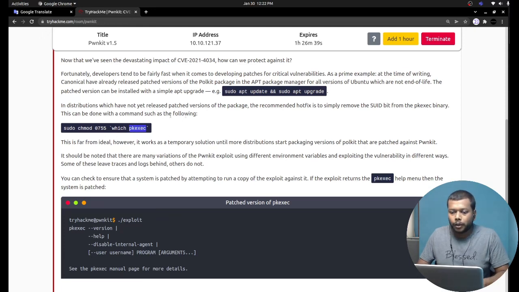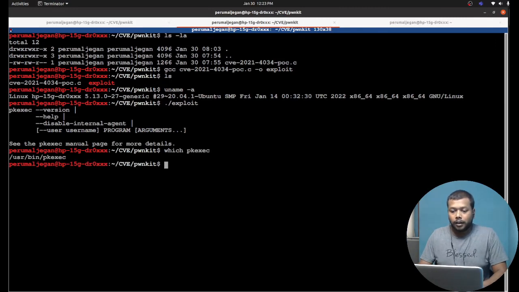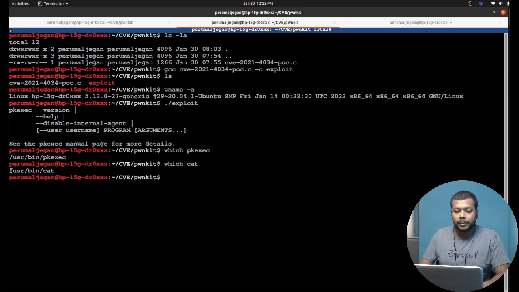So let me showcase, first of all, where it is located. On a real machine, it will be located in the user binary directory, pkexec. So /usr/bin is the path where most binaries are located. For example, let's take a command called cat. If I need to check its path, if I give which cat, it will show where the binary is located. And this path contains most of the critical binaries in a Linux system.